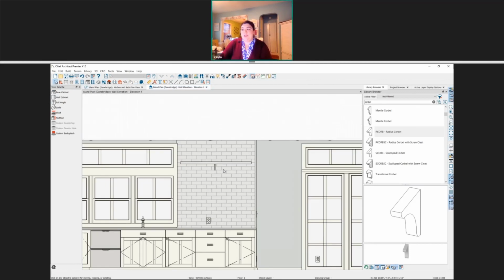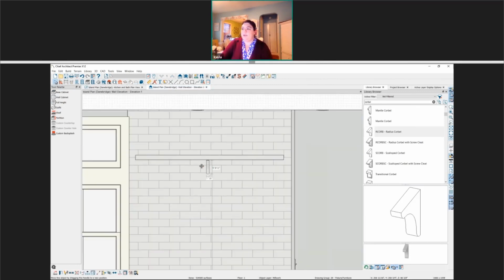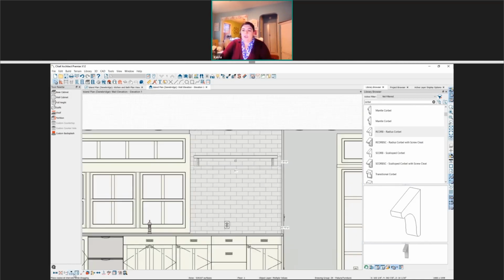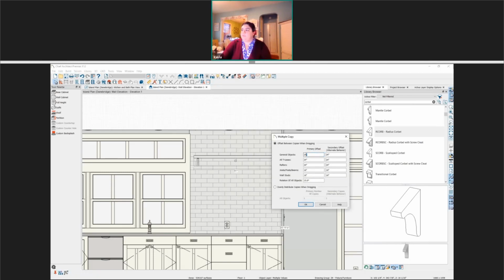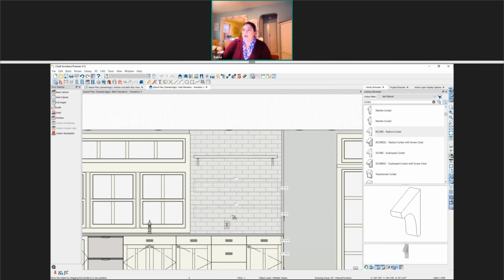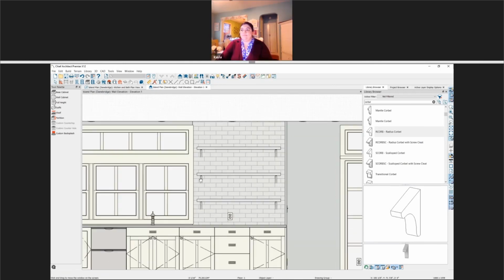This is also why I typically have 2D and 3D side by side, so I don't have to swap between views. But I'll redimension this if need be. Otherwise, I'll just copy and have a couple of different corbels. And then once I have all of these items placed, I'm going to control select all of them. And I'm going to use multiple copy or transform replicate, one or the other, to copy them out. Let's say they need to each be 18 inches apart. Set my offset to 18 inches, and then drag out those copies. And that's it.